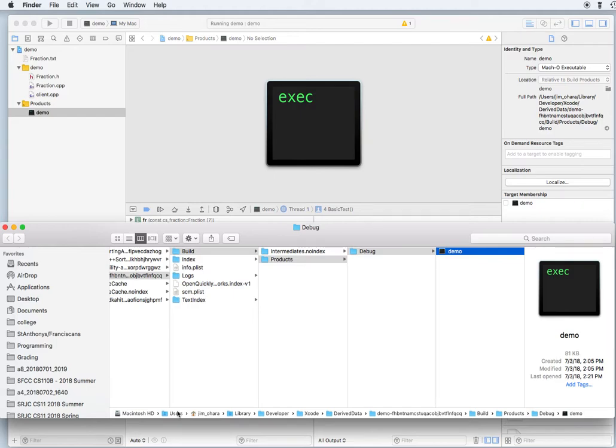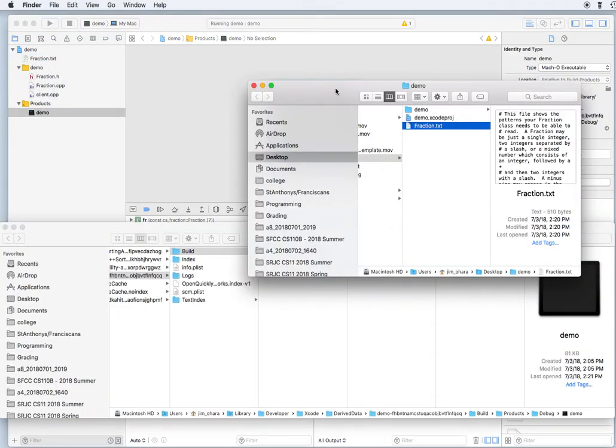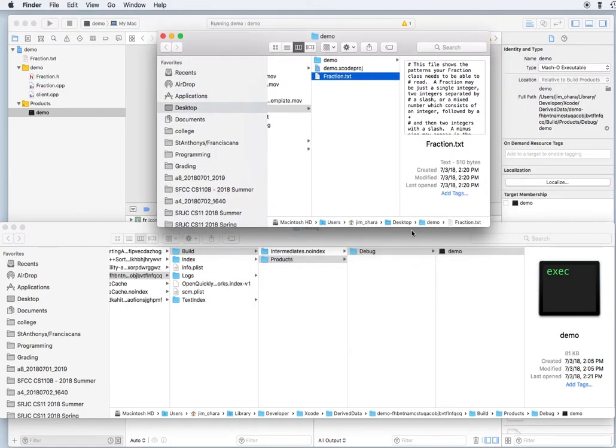So here it is. It's way far. Well, where's fraction.txt? Let's show that in Finder. Okay. So it's on my desktop in the project folder. Demo, the executable, is in my library subfolder, developer subfolder, Xcode subfolder, derived data subfolder, demo-gobbledygook subfolder, build, products, debug, and there it is.